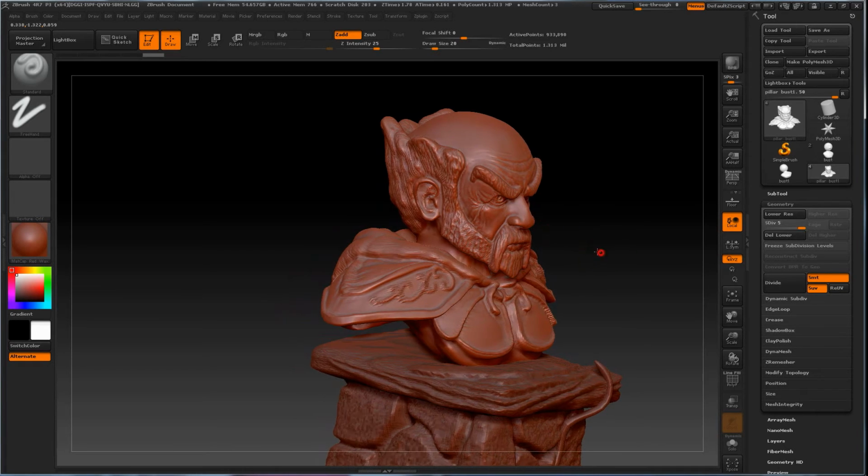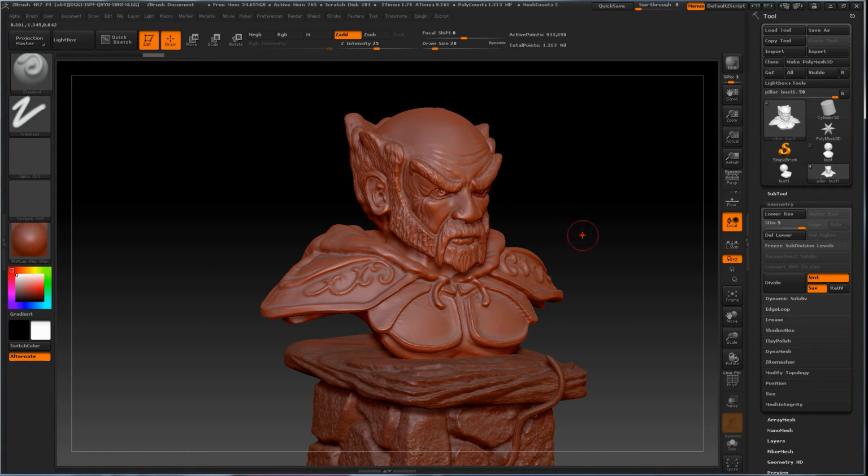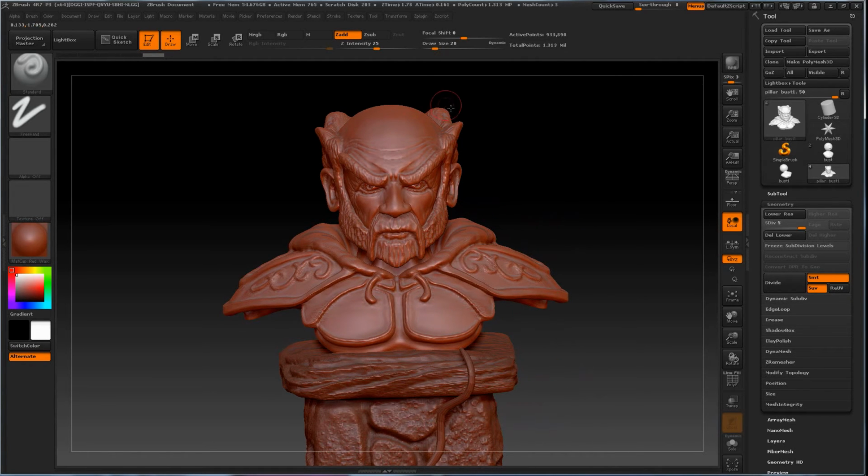So we're going to reduce the polygons down a little bit. To do this, we want to keep the same resolution of detail, and most importantly, we want to make sure we have the outer silhouette.